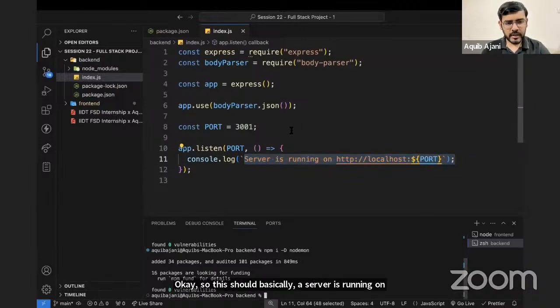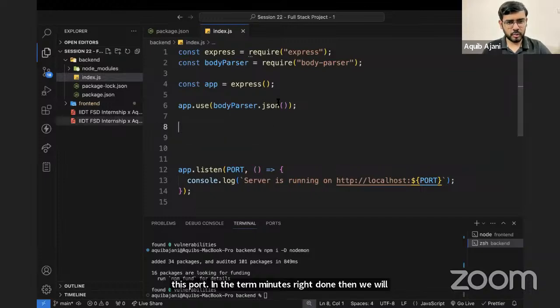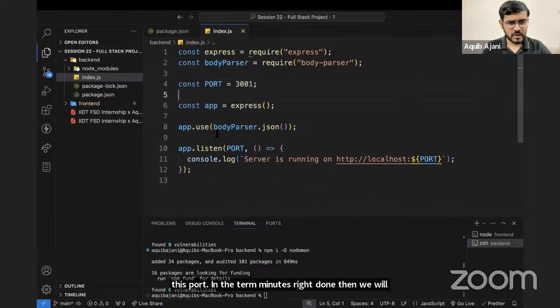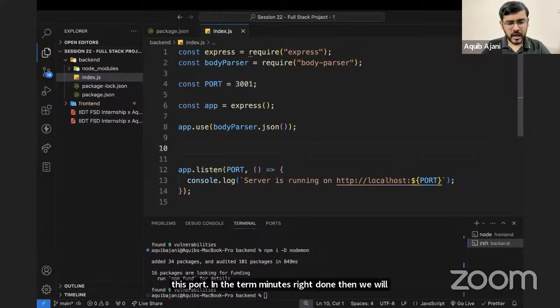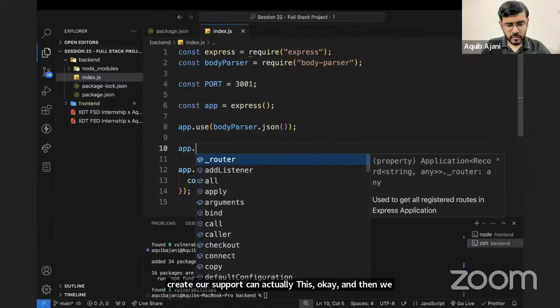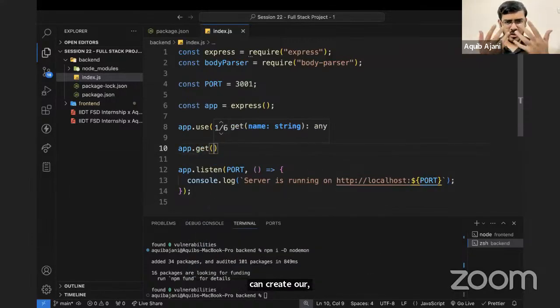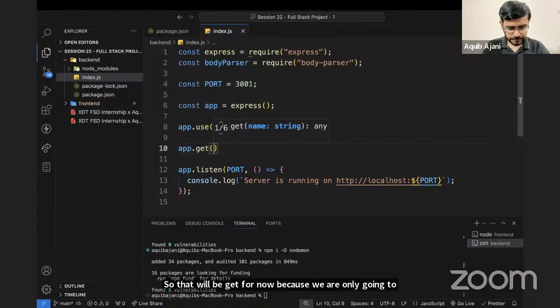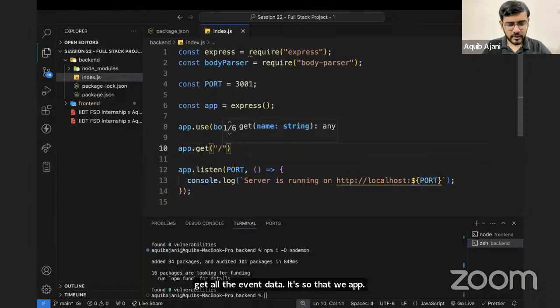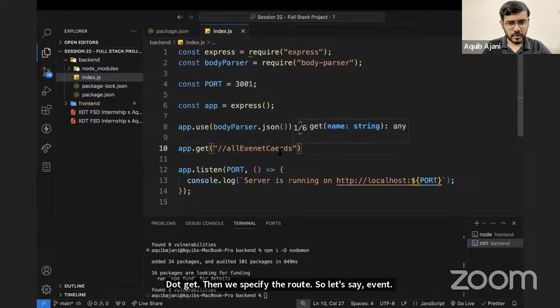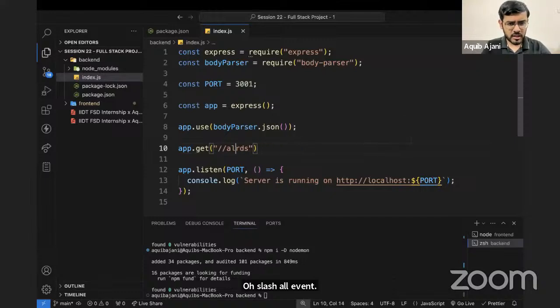All right, done. Then we will create our endpoint. That will be get for now, because we are only going to get all the event data. Right? So that will be app.get. Then we specify the route. So let's say event slash all event cards, for example. Or we can just say event cards for now. Okay, this is our endpoint.